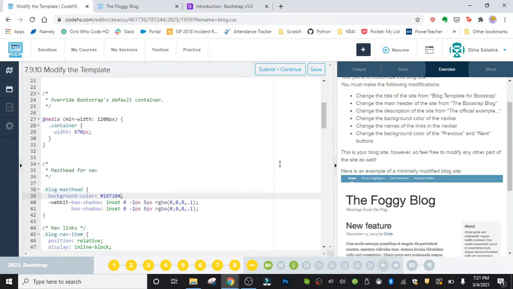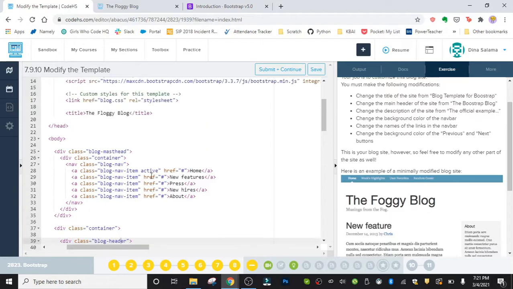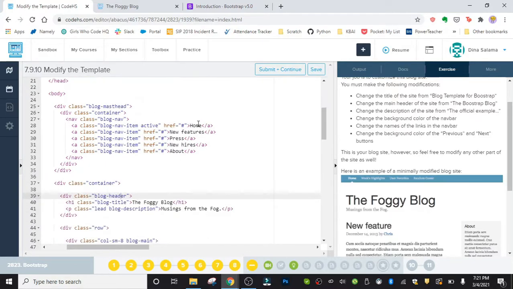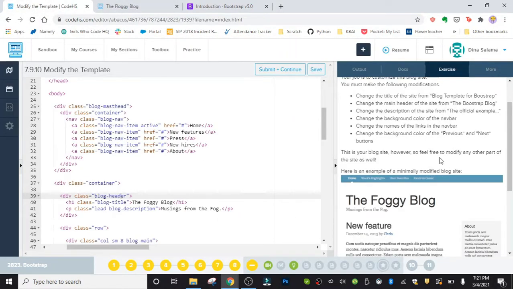Change the names of the links in the nav bar. So I'm going to go back to my file for the homepage. And basically, the links are here: home, new features, press, new hires, about. You can see that all up here as well. And I'm going to use what I see here. So I'm going to leave home as the first one. Then we have week's highlights. We have user favorites. And random comic.